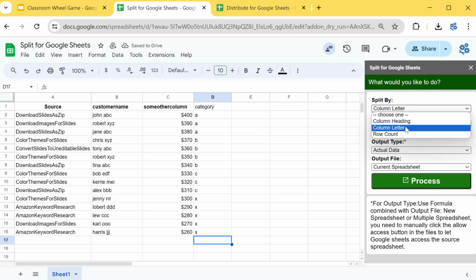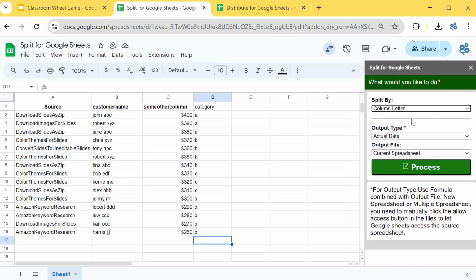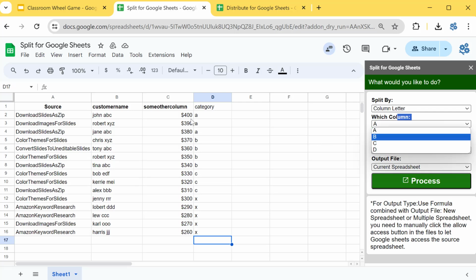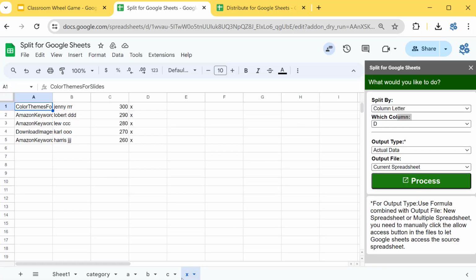All right, let's reset this row count and then do a letter. So now that's letter D, and then current spreadsheet. All right, let's try that. So A, B, C, and X, and now that's done. As you can see, those are the data. All right, so that's pretty much it.